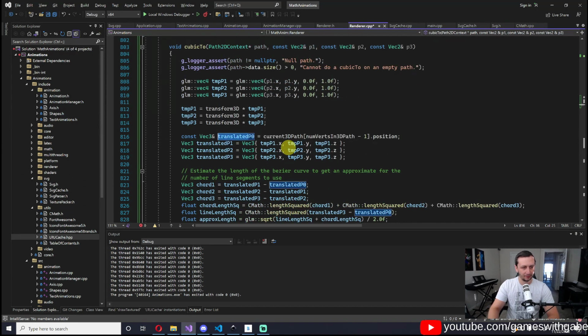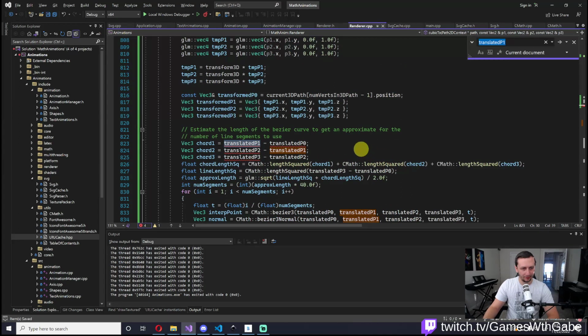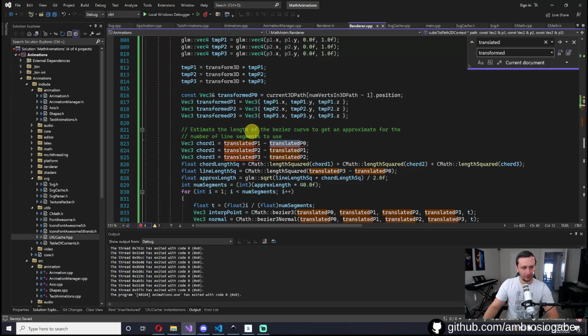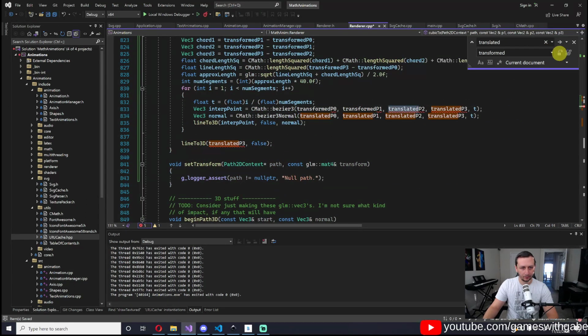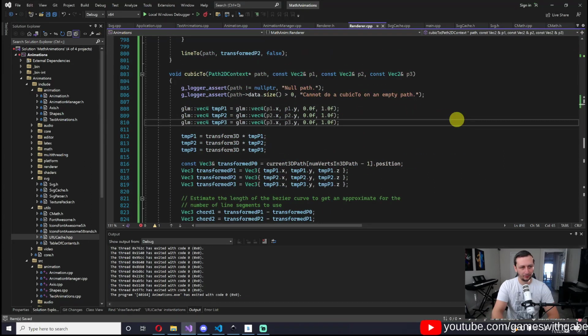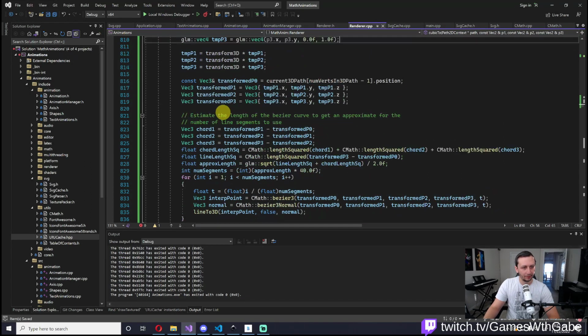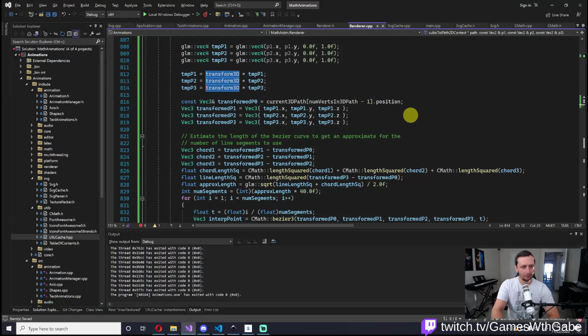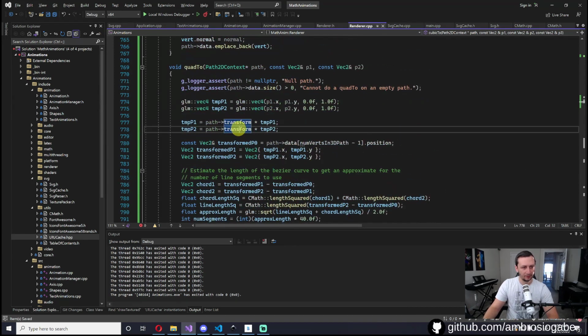All right, we get that. Let's call this transformed. Right, okay. Let's just do a replace on translated to transformed. And we'll start from here. Replace. Okay, cool. So that's what I wanted, and okay, we're still here. So we've got all that. This is not transform 3D. We want to use our path transform. And I did do that up here as well. Cool.